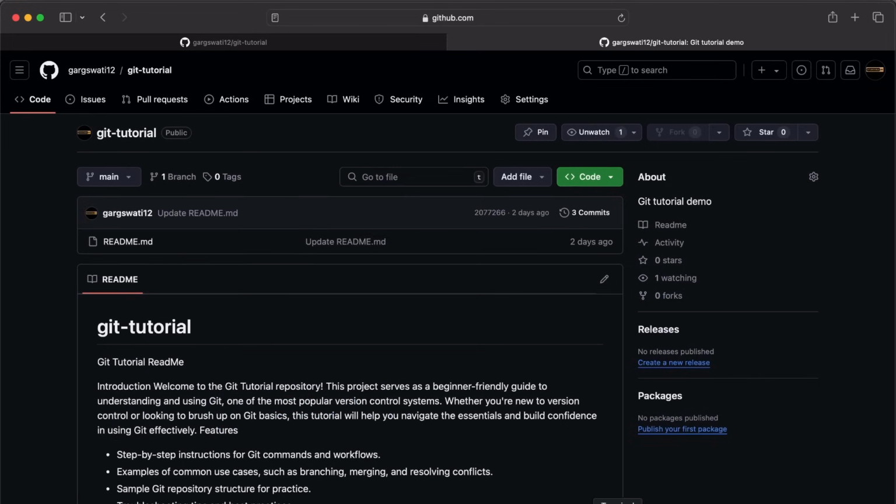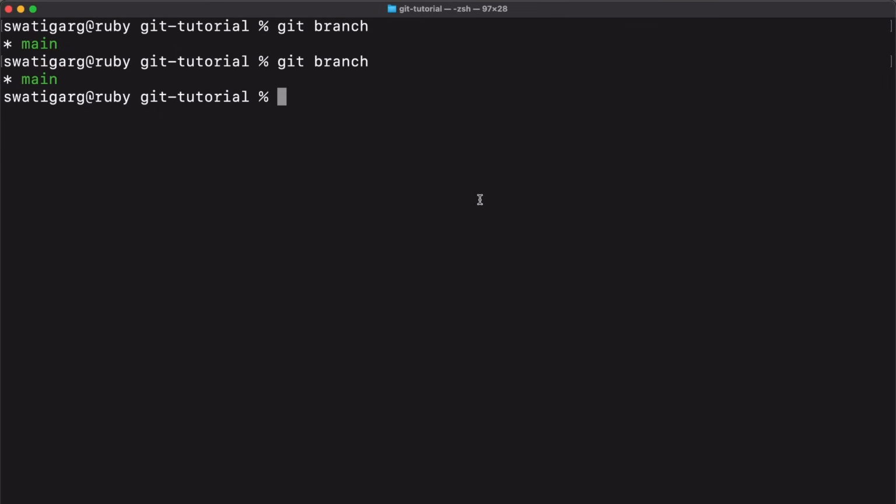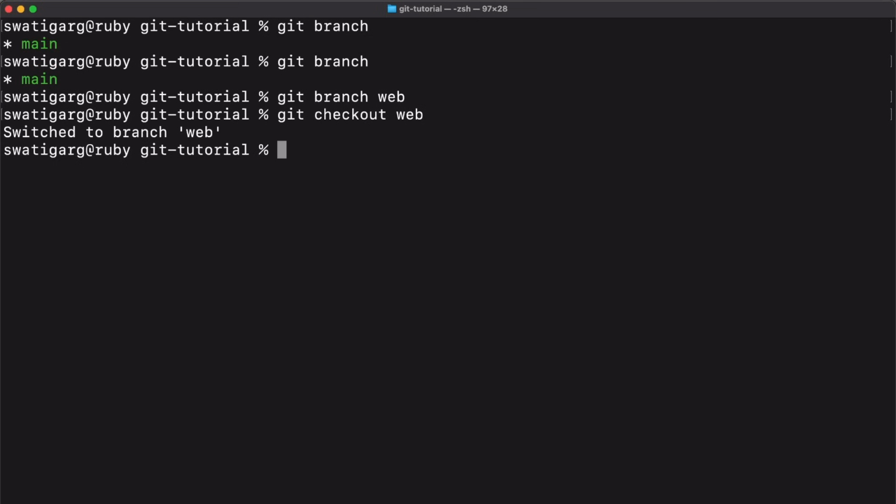So I will go to the terminal and create a branch from here. The command is git branch, the name of the branch, let's say web, right? And git checkout web. So now I'm switched to my branch web. I'm in the web branch. You can also use switch instead of checkout.